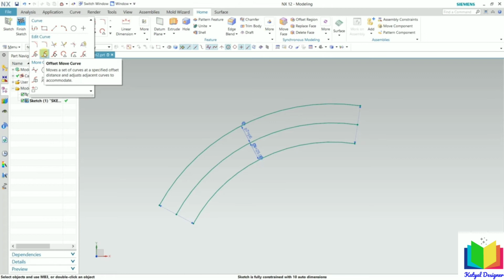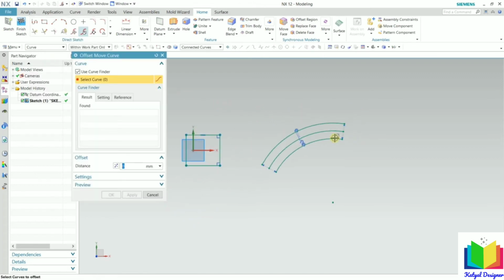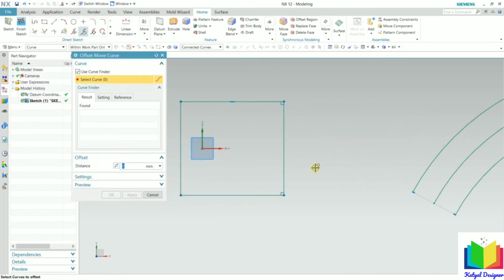So I select this option and then go to this rectangle. After that we need to select the curves. So in this offset curve, let's say I am selecting this complete rectangle. So here I will select connected curves. I select this complete curve and then specify an offset distance. So let's say this distance is 20.